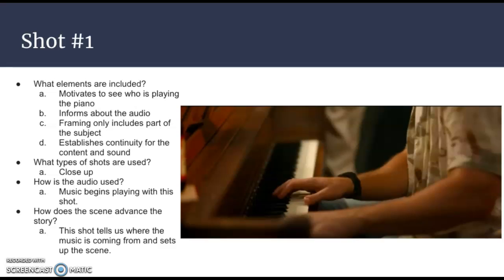The first shot is this close-up of his hands on the piano. This is how it opens. It motivates you to see who's playing the piano because you don't know yet. It informs about the audio, where the music is coming from, and it frames only including part of the subject. So there's a little bit of mystery there. It establishes continuity for the content and sound because this opens up the scene.